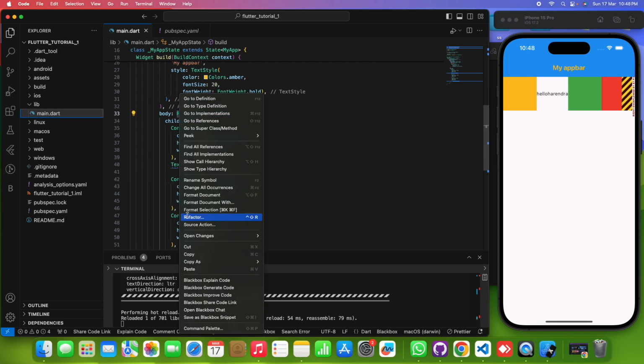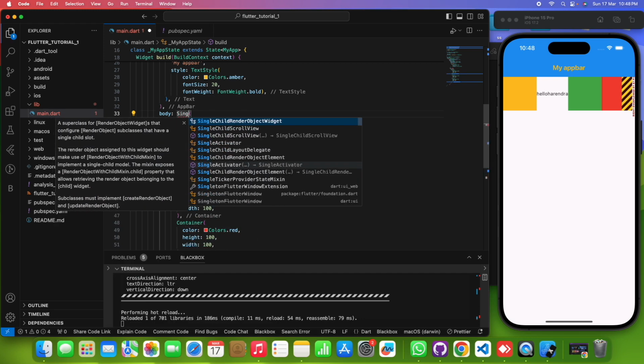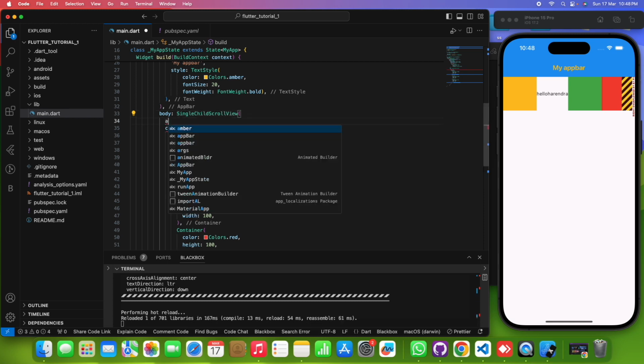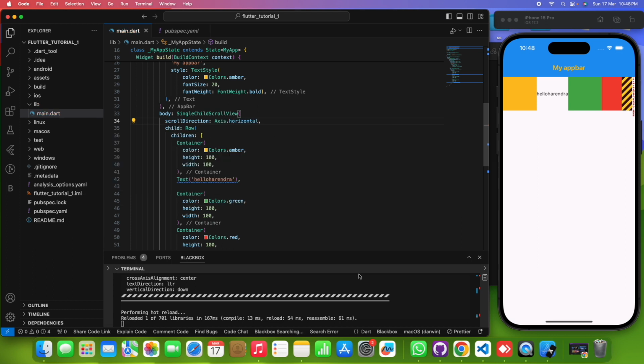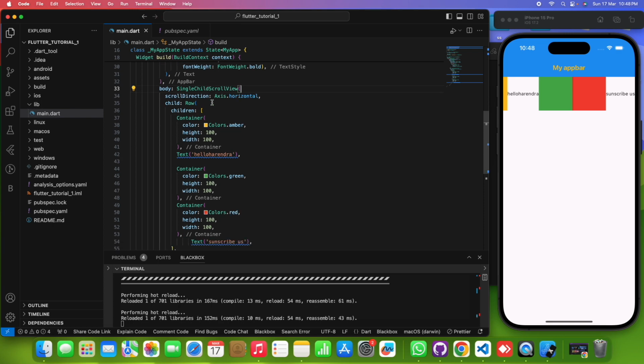Right click on row, refactor, wrap with widget, and wrap with single child scroll view. Right here, single child scroll view, and scroll axis dot horizontal. So you can scroll like this. Now your error will be gone, so you can use the single child scroll view for scrolling.